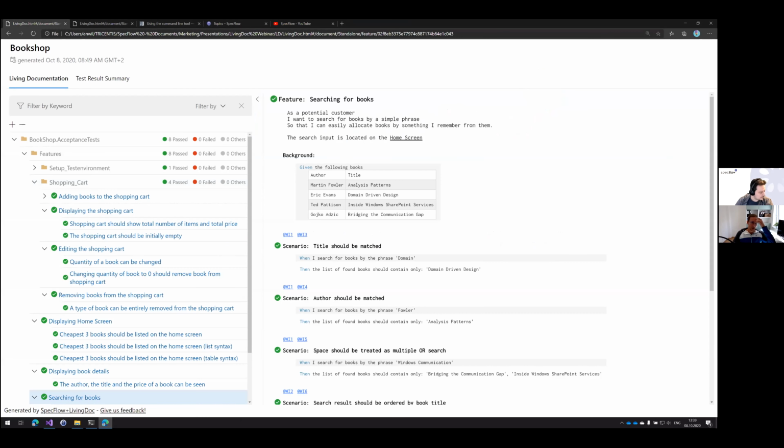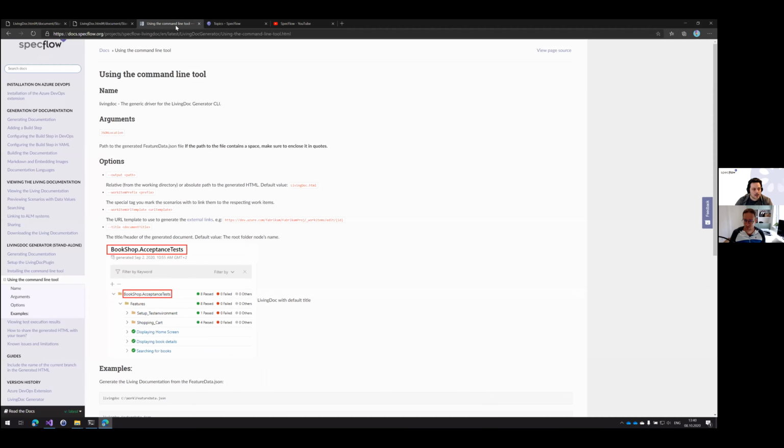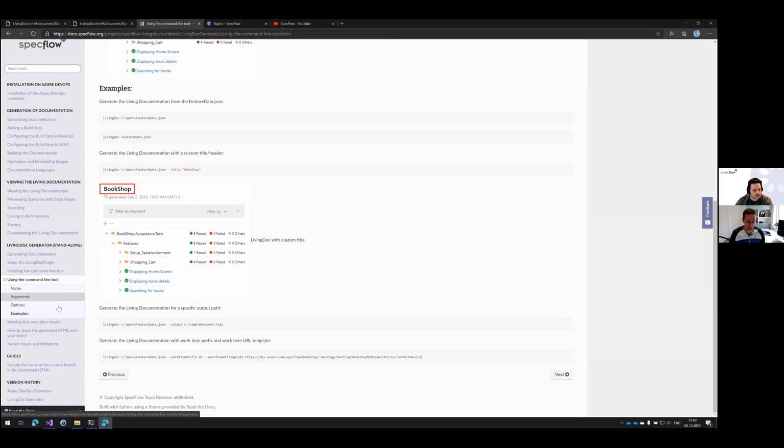Let's move on. There's a couple more questions. The next one is, is there a way to use the feature.json in the Azure DevOps pipeline and publish the report as an artifact? Yes, sure. In your Azure DevOps pipeline, you have your test execution task, which triggers the generation of the feature data JSON. Then you add a normal PowerShell task to execute the .NET global tool. And then you have it as a file and can upload it.